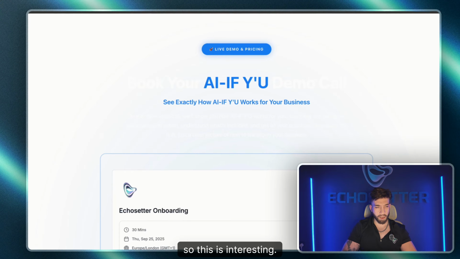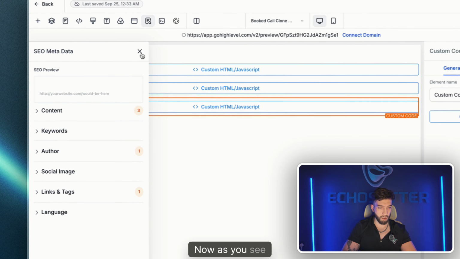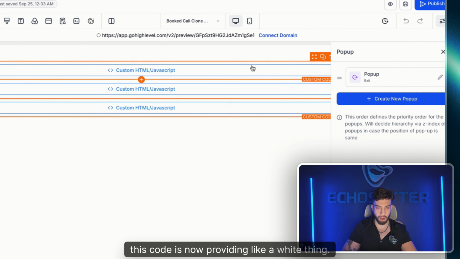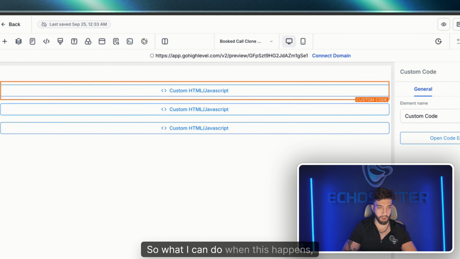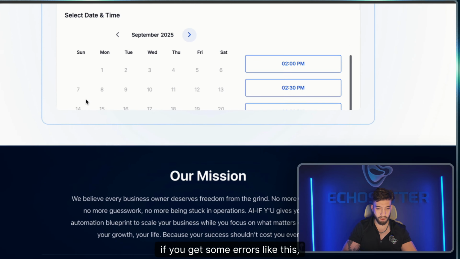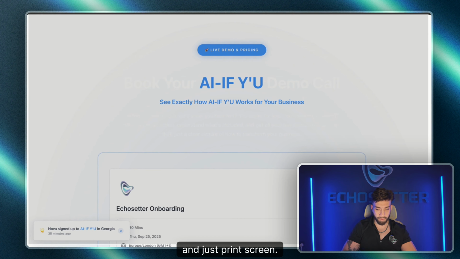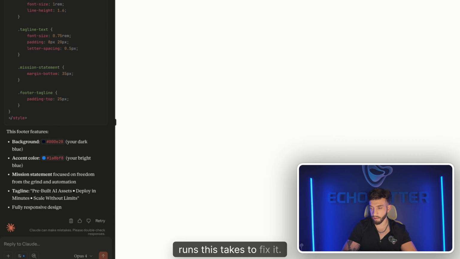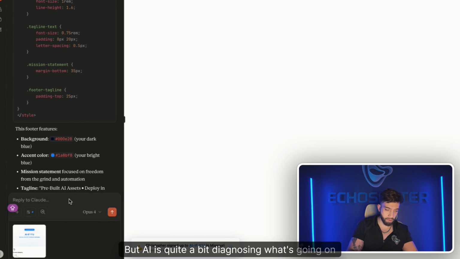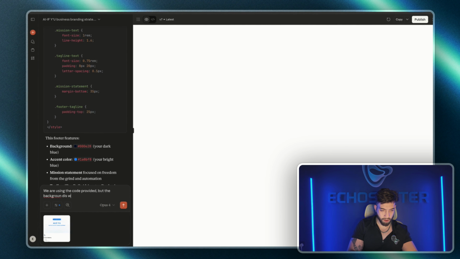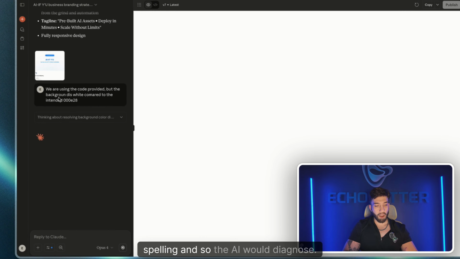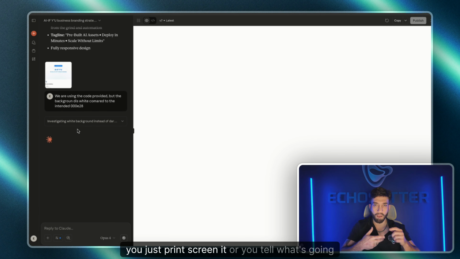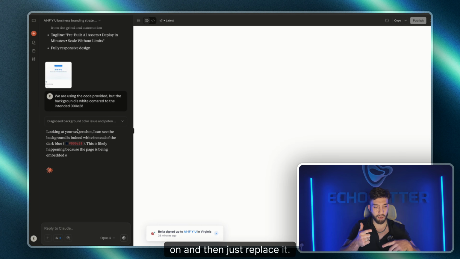Okay, so this is interesting. This can happen sometimes. Now, as you see, when I've removed this, this code is now providing like a white thing. So what I can do when this happens, if you get some errors like this, you can go ahead and just print screen it. So this is a bit of a debugging run to see how many runs this takes to fix it. But AI is quite good at diagnosing what's going on. So this is the thing, even if something's not working, you just print screen it or you tell it what's going on and then just replace it.